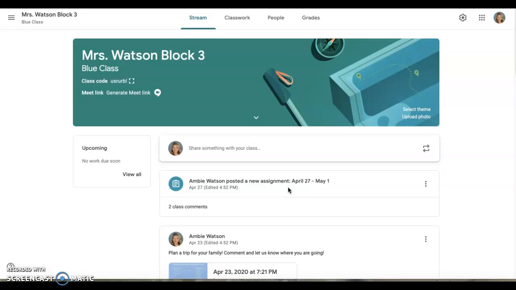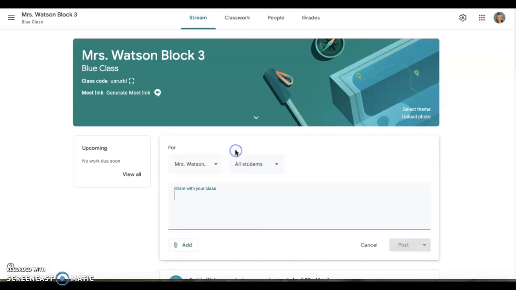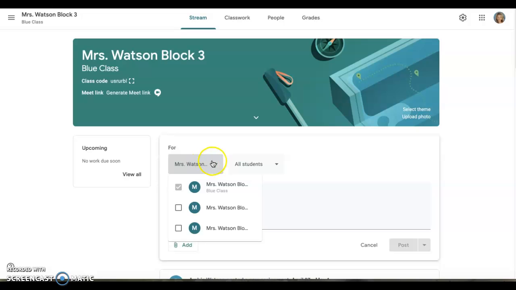So you have your kids in your classroom, you're ready to give them an announcement. Okay, so I just want to say, welcome to Miss Watson's third block or Miss Watson's math class or whatever. If you want it to go to one specific class, just this one class, you don't change anything. If you're going to do the same announcement or assignment for all of your classes, then you click on the class name, for Miss Watson, it'll have your name, choose all of your classes. It's completely up to you how you do that.